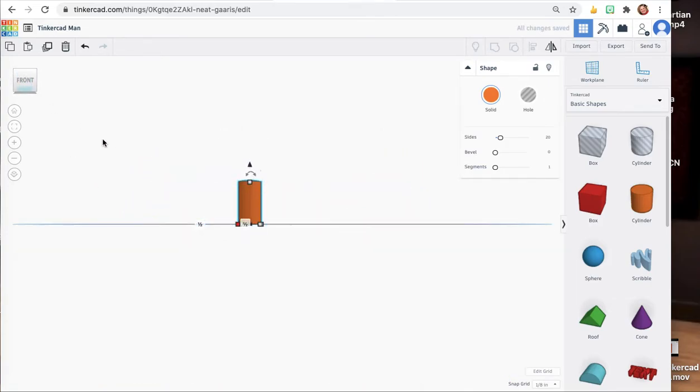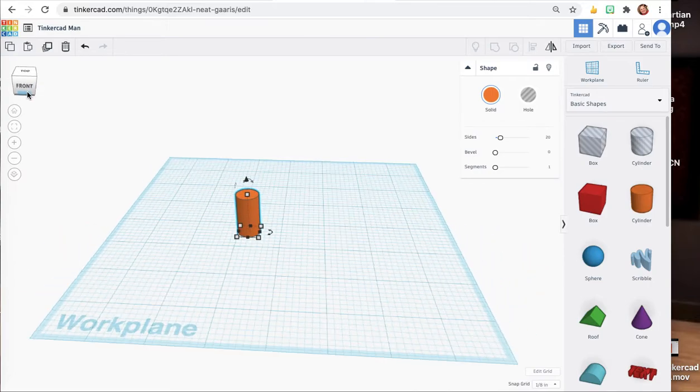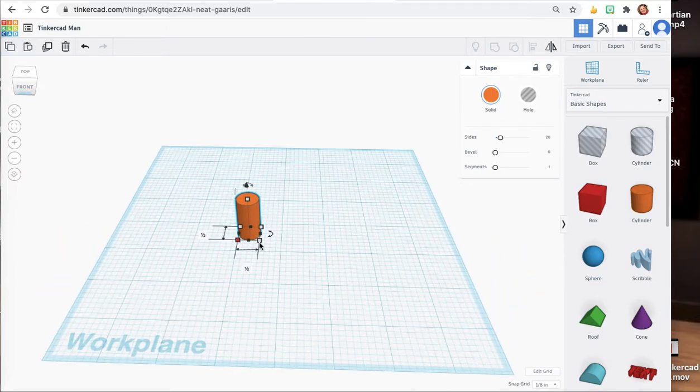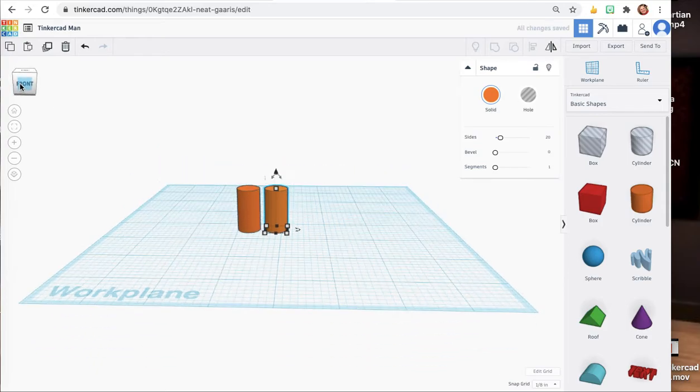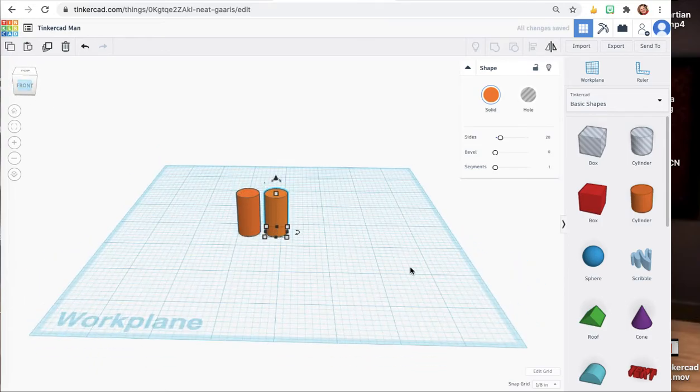I want 2 legs exactly the same size. Yesterday we learned about duplicate. That makes it much easier. So with that highlighted, I will go up here and click this duplicate button, which is like a pile of papers. It's right on top of it. Use your arrow keys to move it over. It makes it much easier. So we now have 2 legs exactly the same size right by each other.